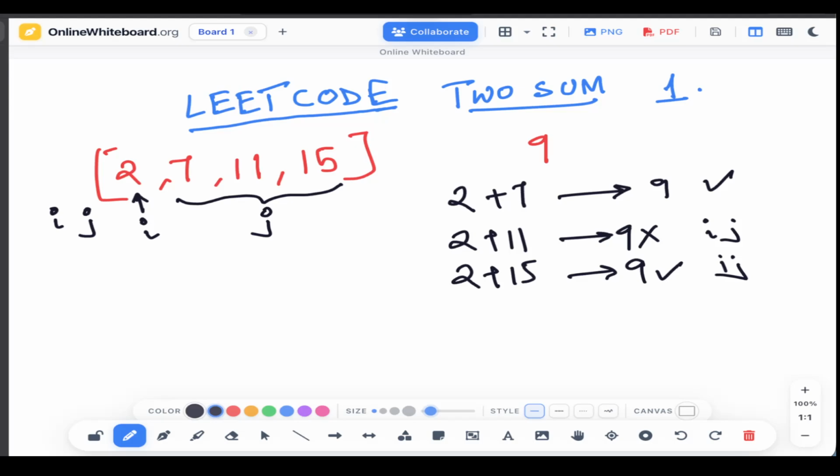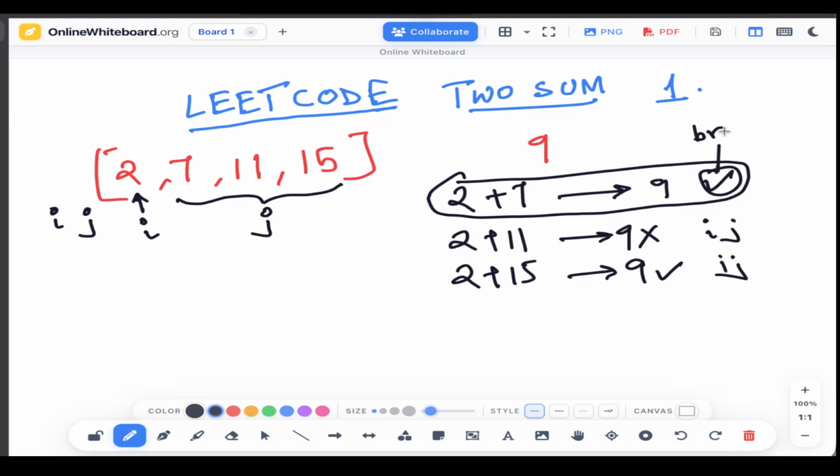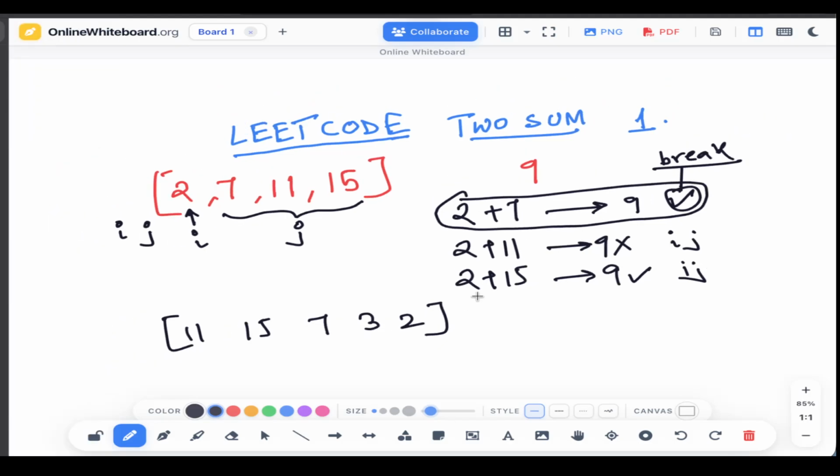But in this case, since we already know that the input will have exactly one solution, as soon as we get one solution, we can break or return. But suppose it was not the case, suppose the array was 11, 15, 7, 3 and 2. What would have happened?